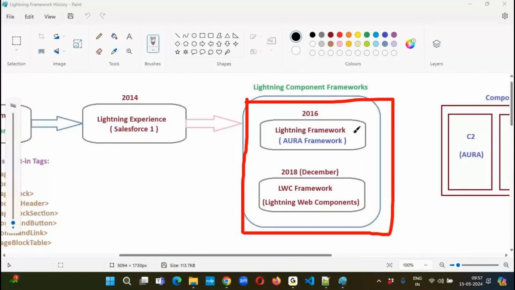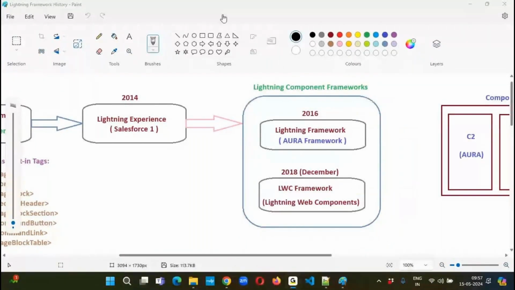What exactly is the Lightning Aura framework, what exactly is the Lightning Web Component framework, and what is the basic difference between these two? We'll see one by one. Basically, the Lightning framework is the user interface framework, which is used to design your own customized user interfaces with attractive look and feel and responsive functionalities, which can be used to perform certain operations inside your application. Whatever user interfaces are required, we can design them by using these Lightning frameworks.